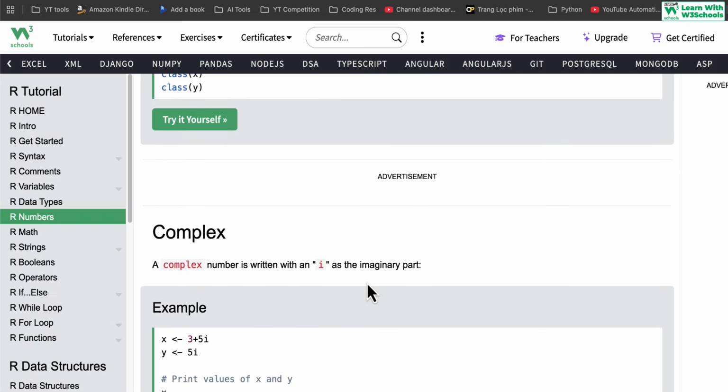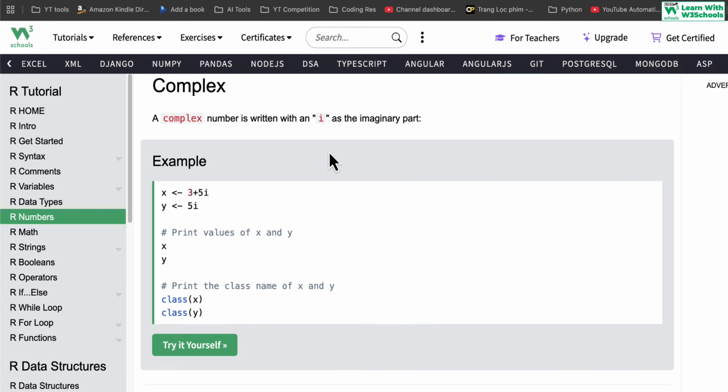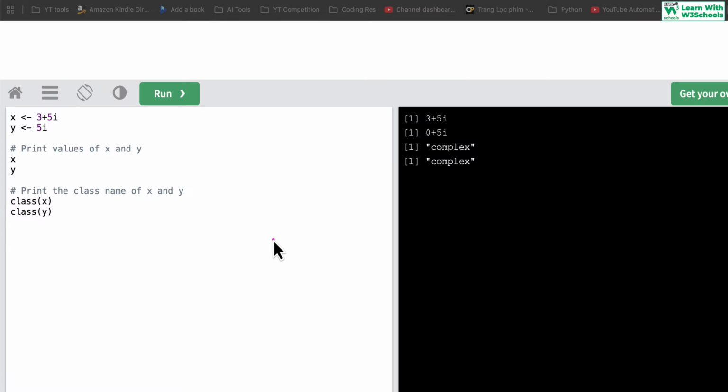Now, if you use complex numbers, a complex number is written with i as the imaginary part. We write x with the assignment arrow: 3 plus 5i. The i becomes the complex number imaginary notation, or you can just simply write 5i as well. When you print the value, it prints it, and using the class function you can find the data type as well. Check out the output: when you use x to print the complex number, it prints it as it is, 3 plus 5i. If you use just 5i, it will print 0 plus 5i, because the notation has to be on the imaginary part. That's why this imaginary number is printed with 0 plus 5i.